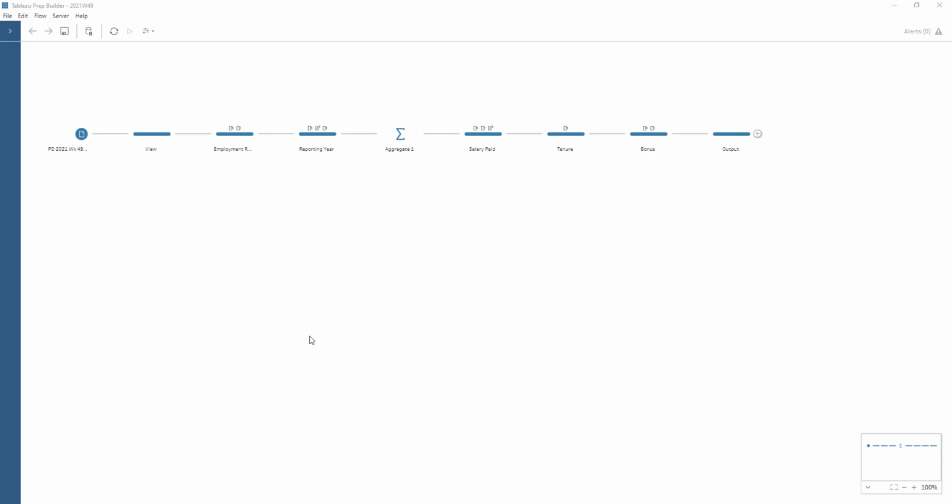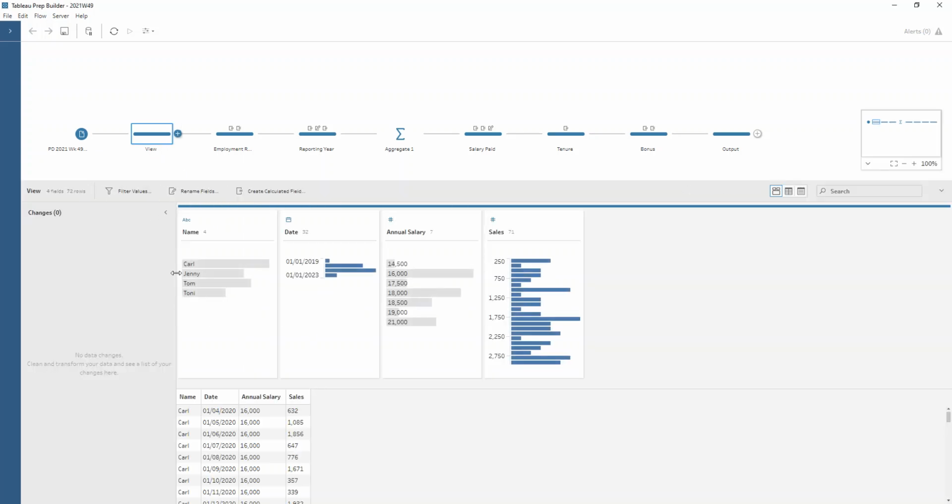For this Departmental December challenge, we're looking at HR data. So let's just take a look at what we get as an input. We get the name of each employee, what months they've worked, their annual salary, and how many sales they've made. Okay, so what we want to do first of all is calculate the employment range.